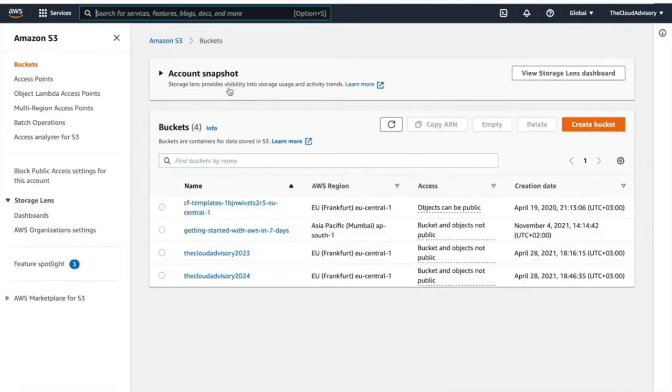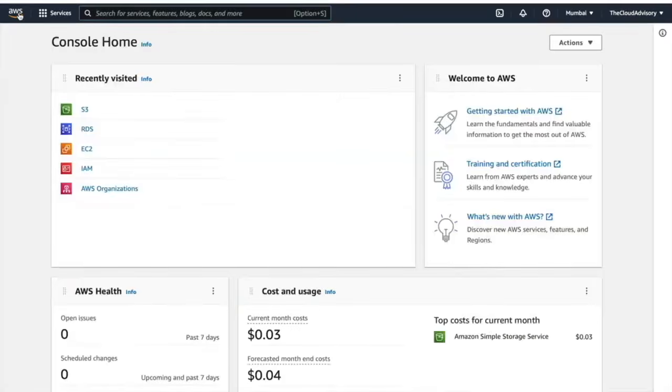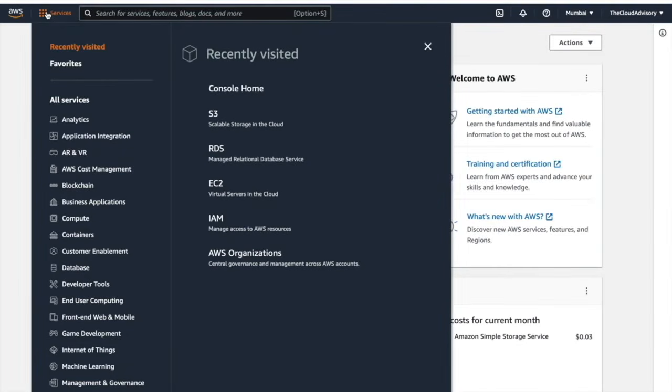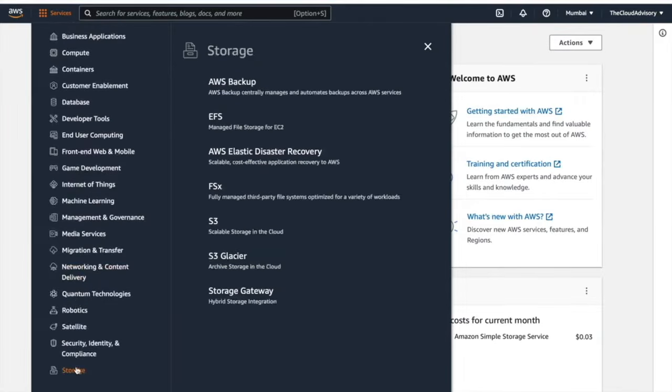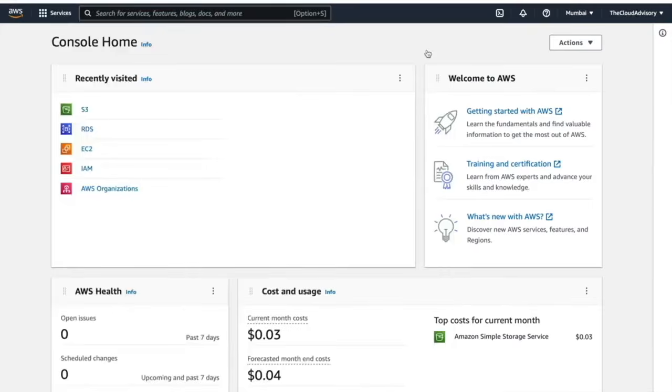Next, we can also go back to the home page by clicking on the AWS logo. Next, choose Services to open a full list of services. Here, services are listed by category, then select the service that you want. For example, scroll down and select the Storage category that includes AWS Backup, EFS, S3 and many more. I'll talk more about this in later modules, but this gives us a high-level way of looking at services based on category.